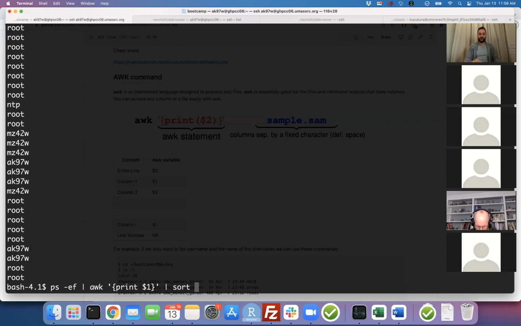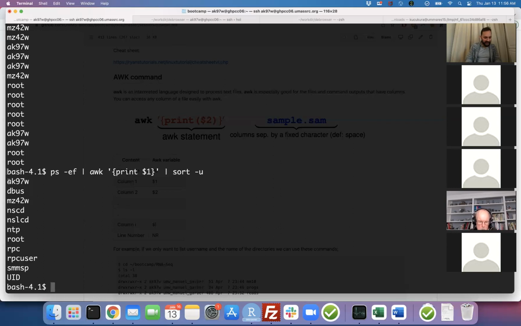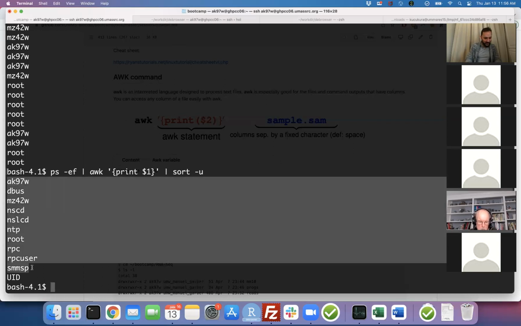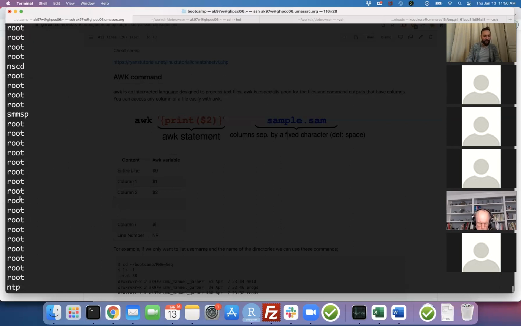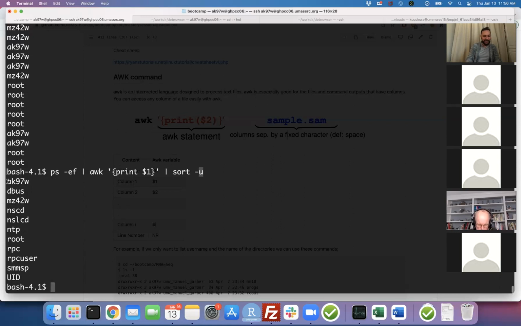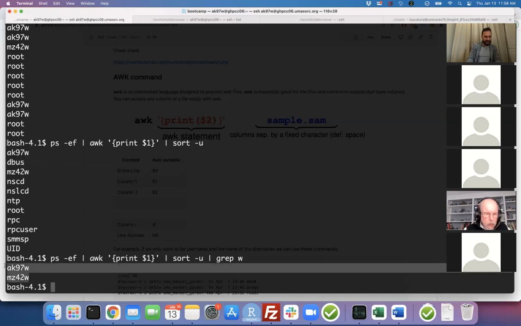And if you use sort minus u command, for example, this will bring all the users on this node. See, and it's unique users. It's not like putting all these multiple times. It's just printing all the unique users here. And if you just want to see the ones from Worcester, grep, you can do the grep here. See, these 2 users are there.